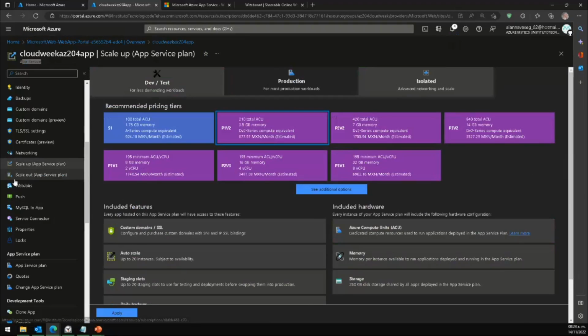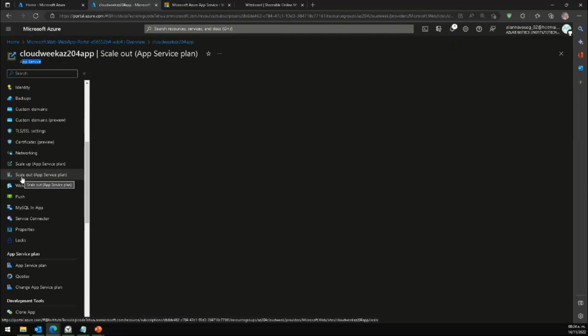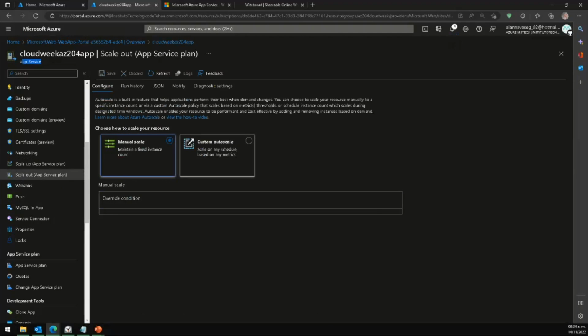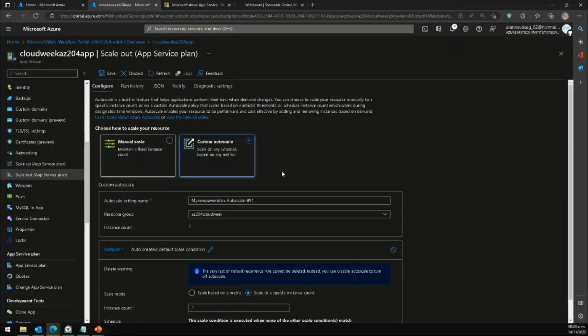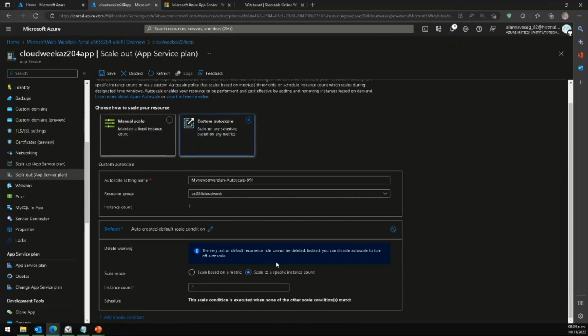Then what, guys? Then scale out. Scale out is to add instances, okay? How it works automatically. I mean, you can do it manually, but that's not the idea. I mean, who wants to work on Christmas? Absolutely no one. So right here, you can say, okay, please add more instances. Or you can say custom autoscale. Custom autoscale, guys, will read the performance.